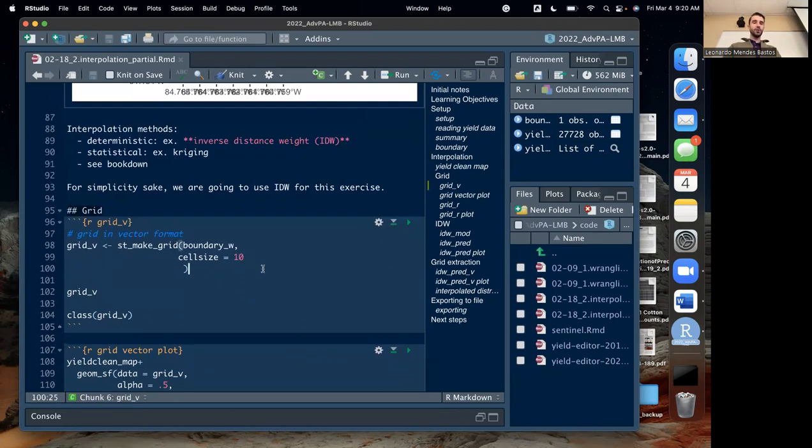And we also, if you come to the next chunk here, we had last class already created a grid, and this grid is in a vector format. The only thing to really note here is we're using this function to create a grid based on the boundary. And we ask for the cell size to be 10. And in this case, 10 what? Well, 10 whatever units boundary is in. Boundary is in meters, and so it is 10 meters.